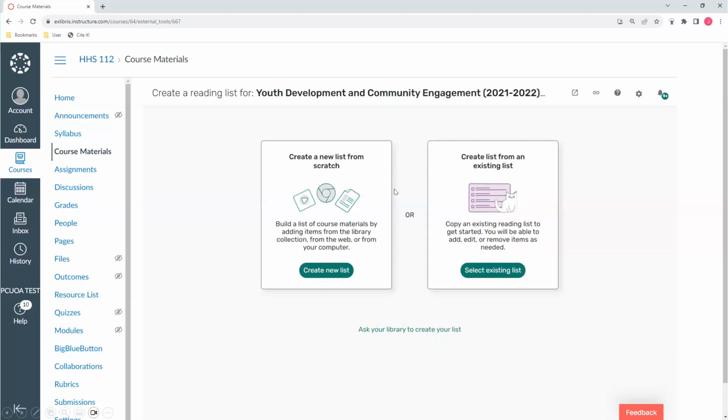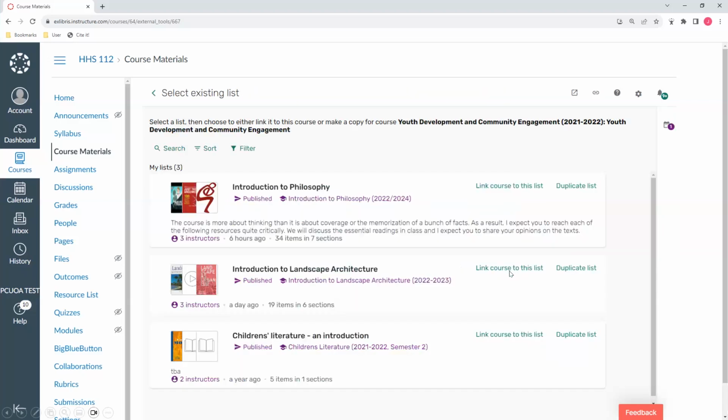So here I have the option to create a new list. That would create one from scratch. If I choose select existing list, then we get to a screen where I can choose my list. And this is a screen that I'm really excited about because this was very hard to do, or is very hard to do in the current UI.